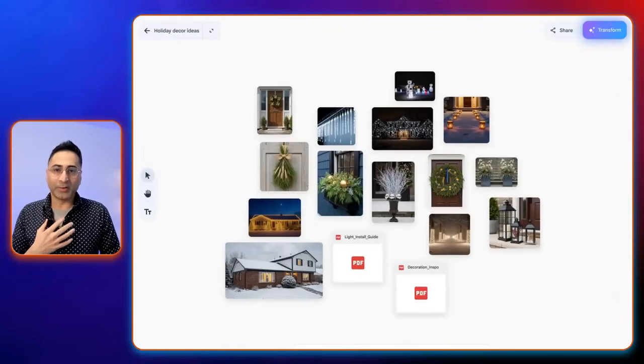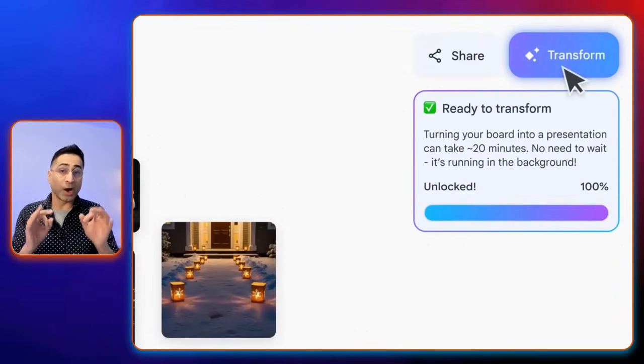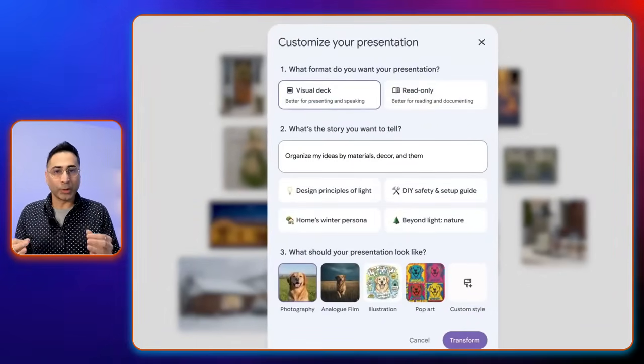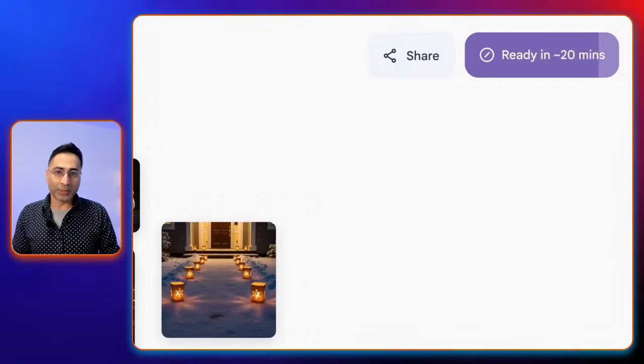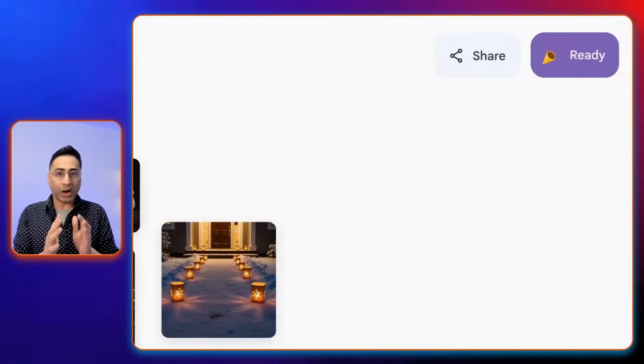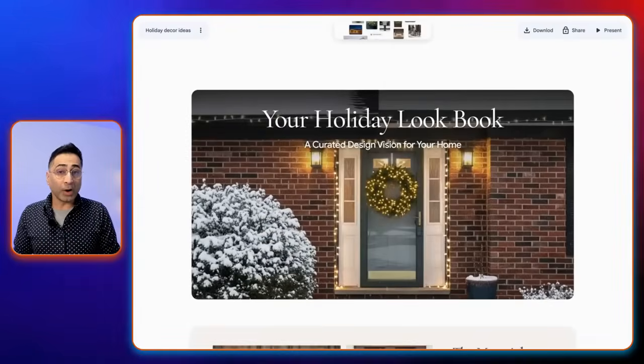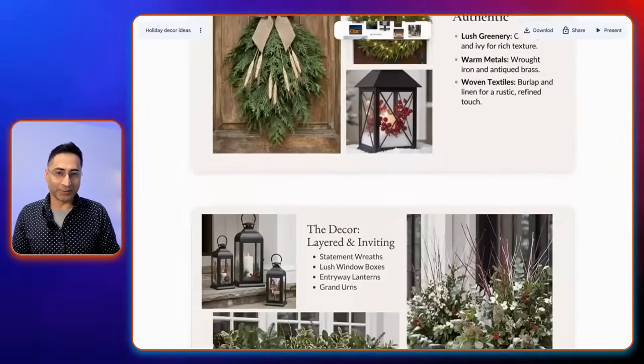But in my opinion, the real game changer is you can now instantly transform all your messy brainstorming boards into a polished high-fidelity presentation using Nano Banana Pro. So today, I'm going to show you how to use these tools to plan a project from scratch, including how to use AI to style yourself. Let's dive in. Here's the scenario for this demo.